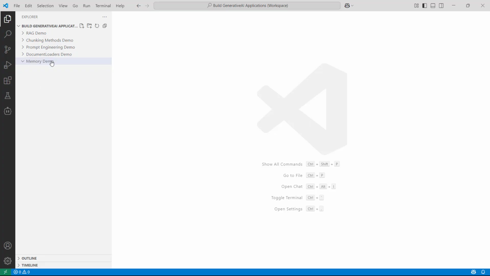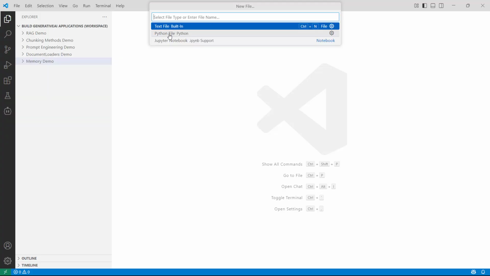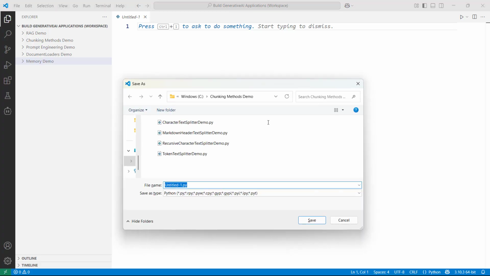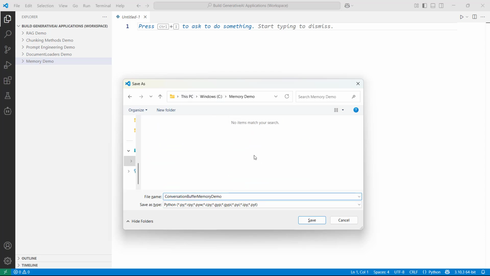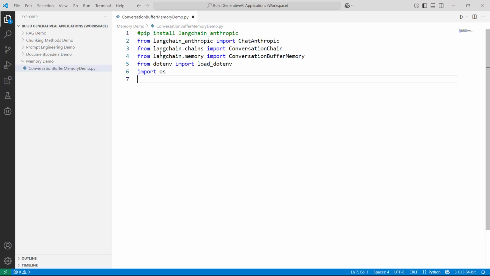Now make sure you select this folder and then file, new file, Python file, and let's save this file. Make sure you go to memory demo. Let's save this file as conversation buffer memory demo and save. So the first thing is, let's import all the required packages from LangChain.